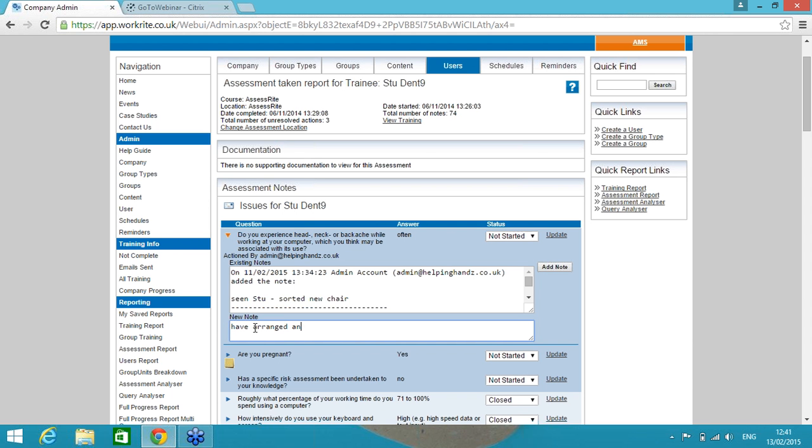Have arranged an assessment with health and safety, whoever the person is that's completing that assessment. Add the note, and what you're creating here is an archive of that for that particular issue. So by clicking add the note, it's automatically putting the date, the time, the person I'm logged in as, and I would suggest that that particular issue for that particular person is now in progress.